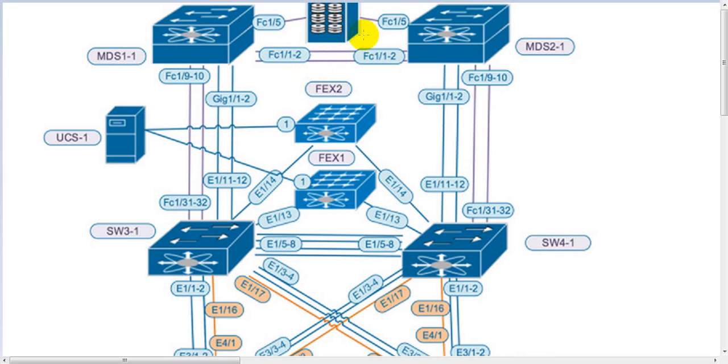So we got the JBoard here connected to MDS2, MDS1, and that MDS is connected to 5K here. This I call N5K1, and this I call N5K2, and this 5K is connected to a FEX, FEX1, FEX2, and that FEX is connected down to UCS.